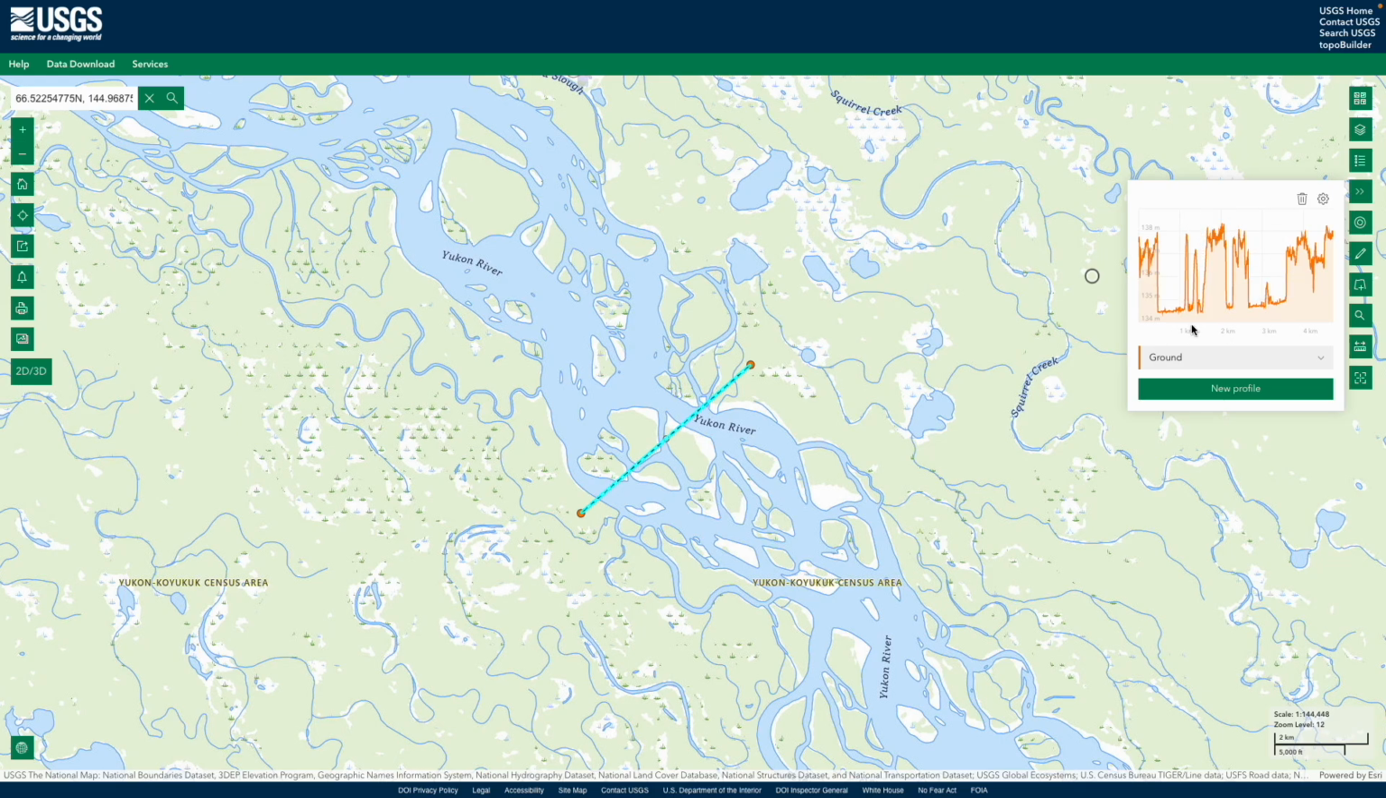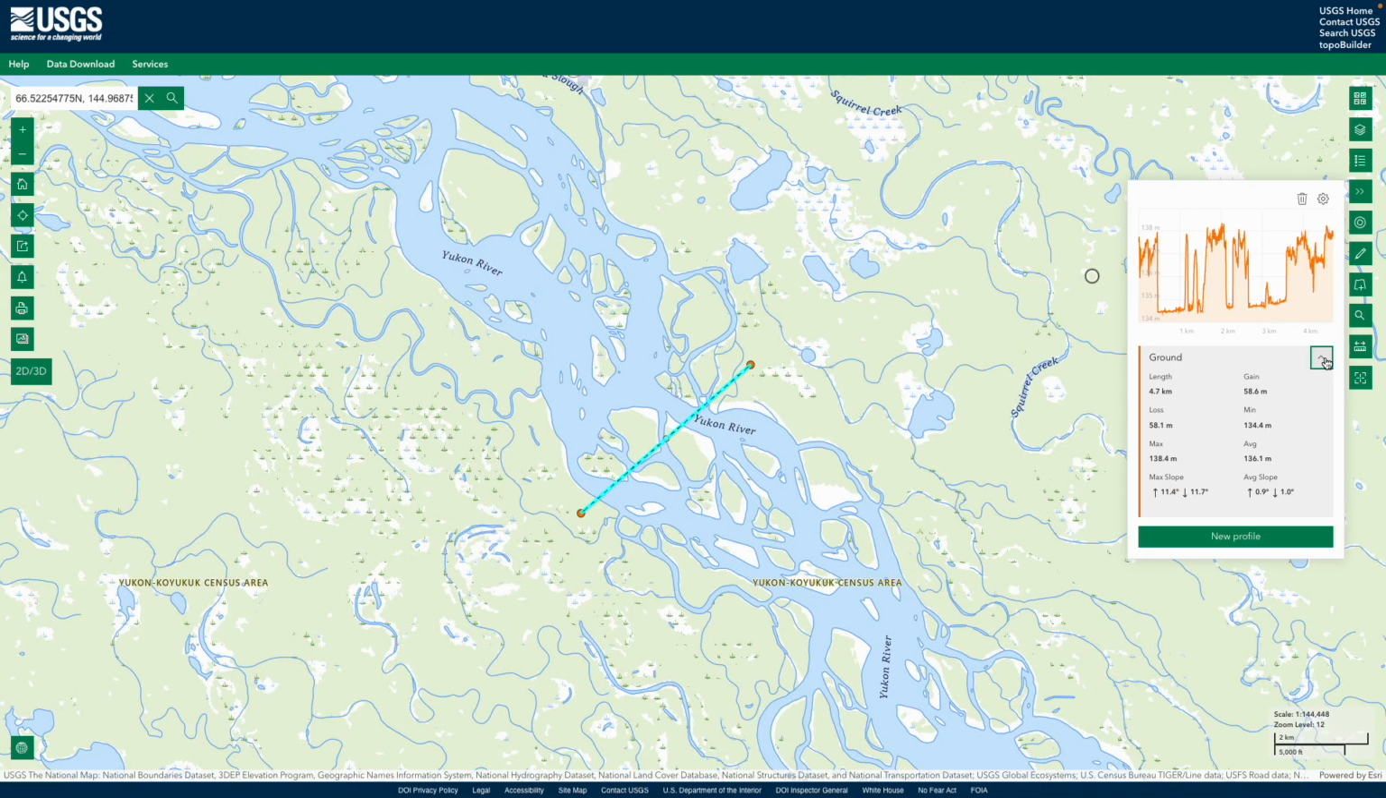But notice this has some pretty extreme vertical exaggeration. My horizontal scale: 1 kilometer, 2, 3, 4 kilometers. I'm almost 5 kilometers across, and notice I'm only a few meters up and down, 137 meters, 134 meters. So it's a very extreme vertical exaggeration. And here you can see this is where some of the river channels are. There's where some of the river banks are. I can even get some more information down here: what's the max slope, what's the average slope of where I have drawn my line across? And once I'm done with it, I can just delete that one, and I could always draw a new one.